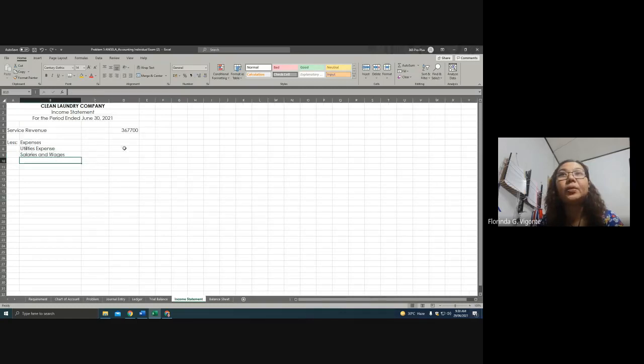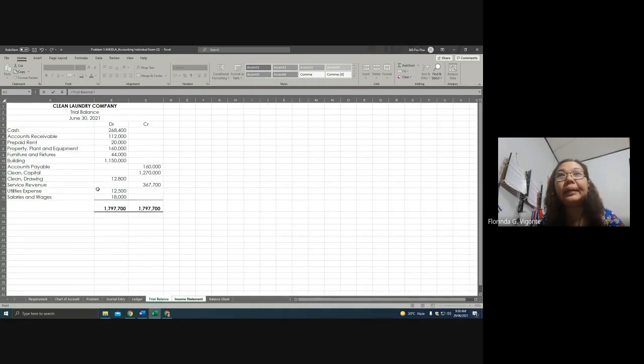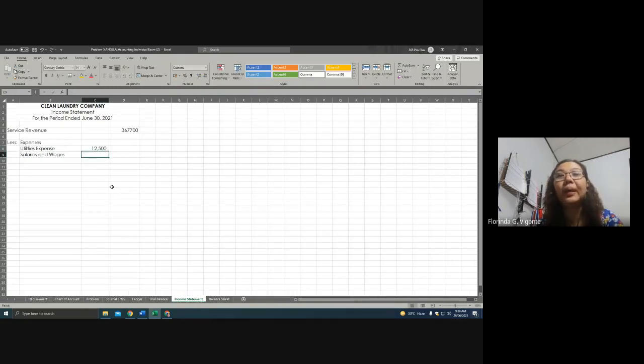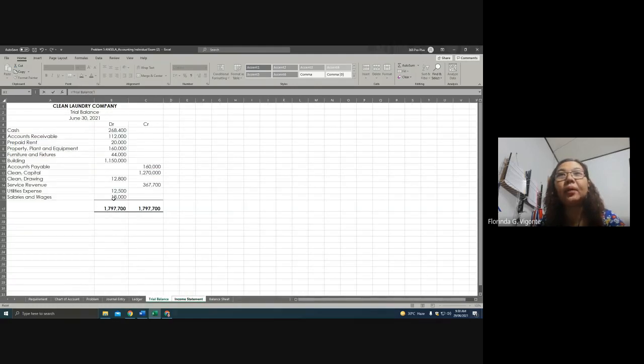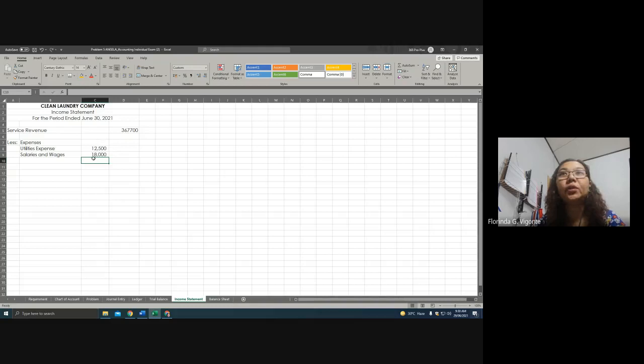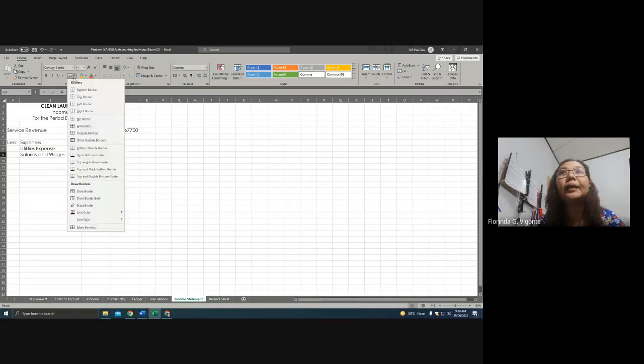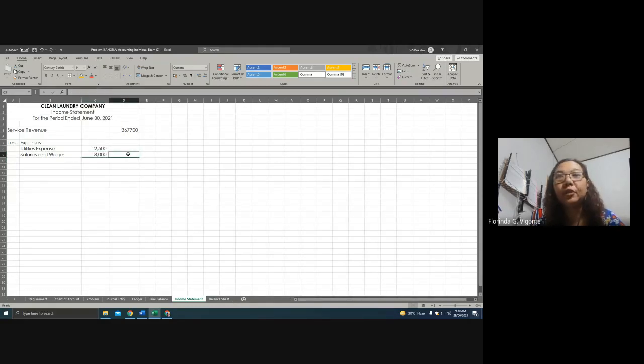Enter. So, how much ang utilities expense equals, click trial balance, click the amount of utilities expense, same goes for the salaries and wages. So, i-total nyo, equal sign, then dito nyo na siya ilagay, equals this one plus this one, enter. So, makikita nyo agad that the total of all the expenses is 30,500.